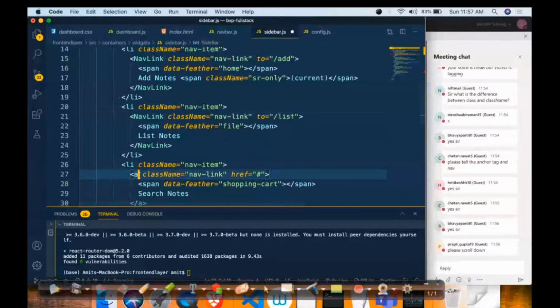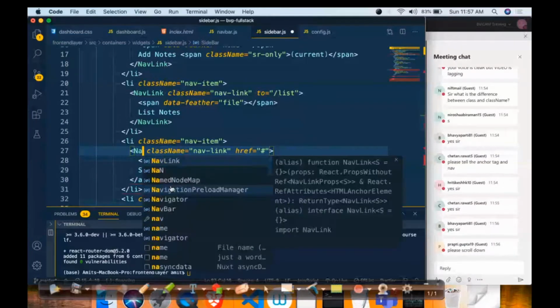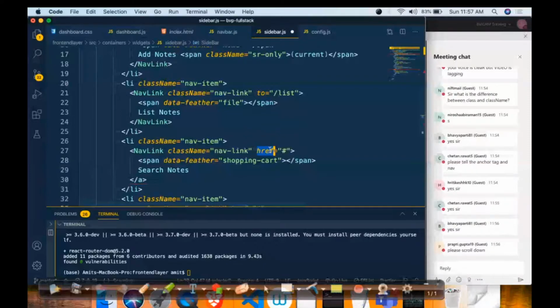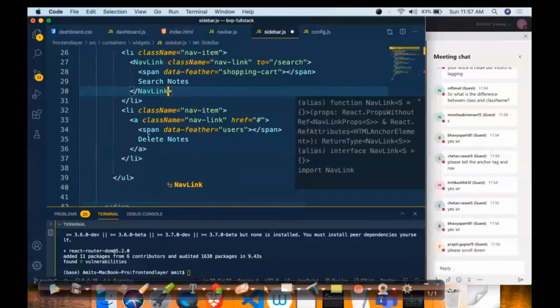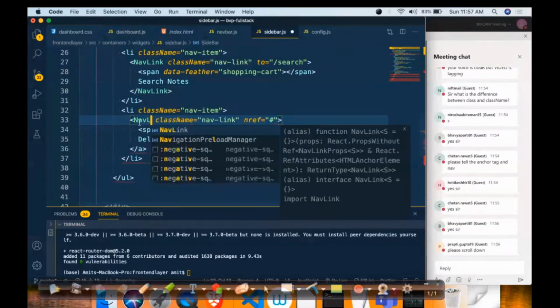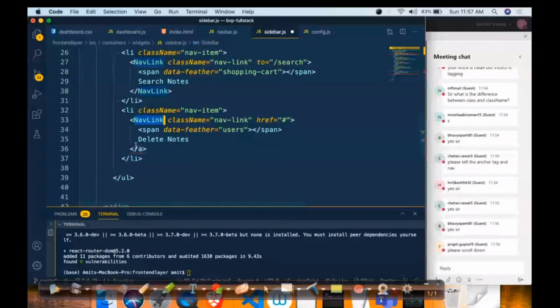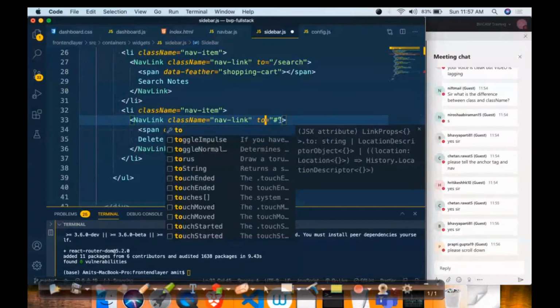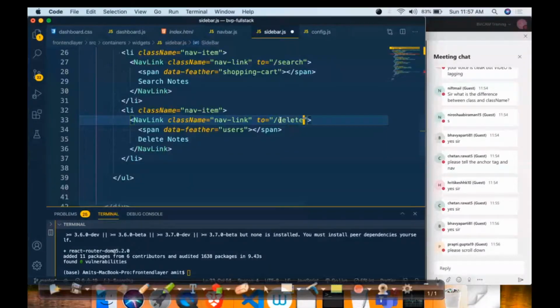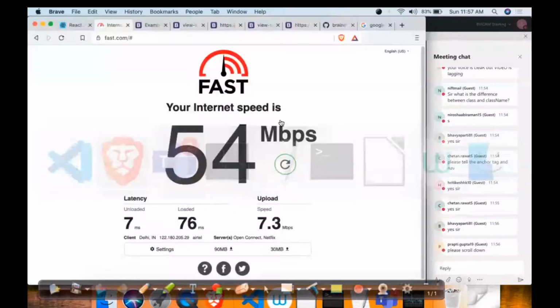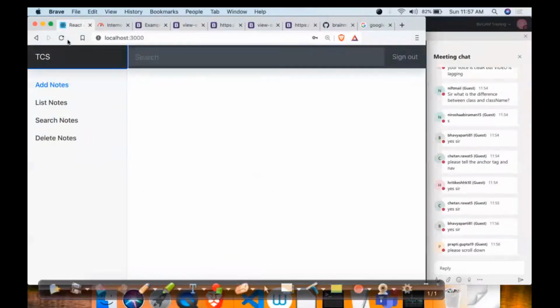Now I'm moving to the next section. This contains what? Search nodes. So again the same story: NavLink, className, and then this is 'to'. href gets replaced with /search. So we will create the search stuff later on. Makes sense? And then there is delete nodes. So it is again the same thing, NavLink, and then copy this stuff. And from here it is 'to', and here it would be /delete. Makes sense?